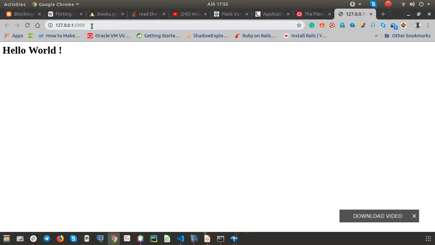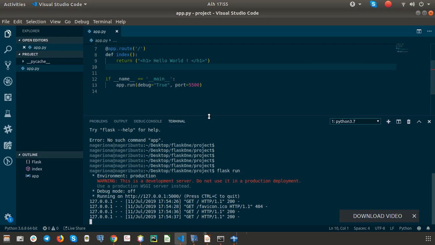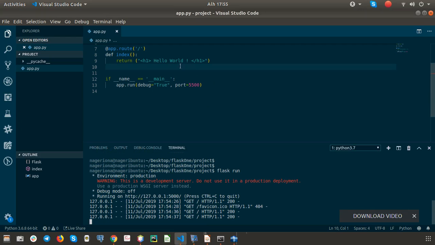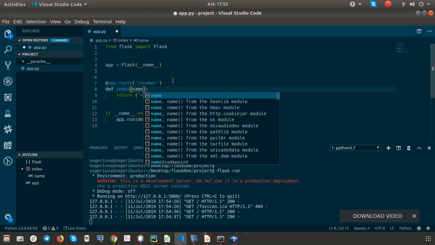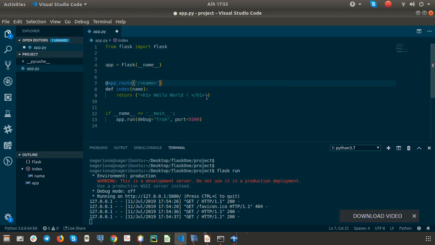So it's running at port 5000, but you shall see. Apart from that, as you can see, that is hello world. Assuming you want to put in names, you shall have to tell the application that here we want a name, a variable. You can put any variable, but name is more reasonable. Then pass it here as a parameter in this method.